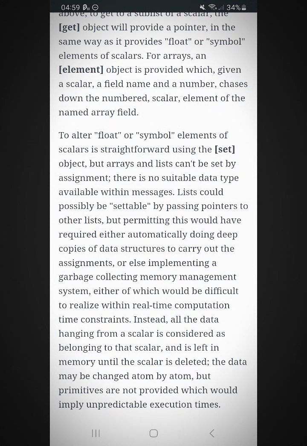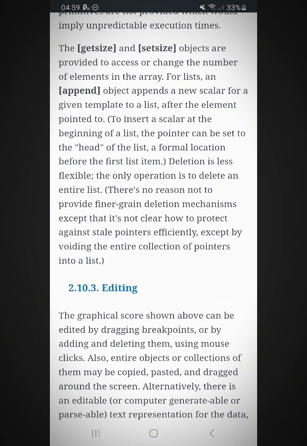Instead, all the data hanging from a scalar is considered as belonging to that scalar and is left in memory until the scalar is deleted. The data may be changed atom by atom, but primitives are not provided which would imply unpredictable execution times. The getSize and setSize objects are provided to access or change the number of elements in the array.